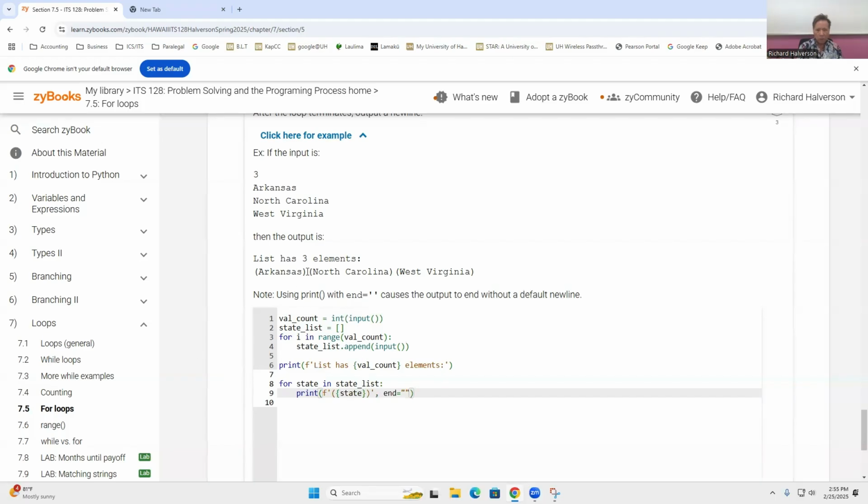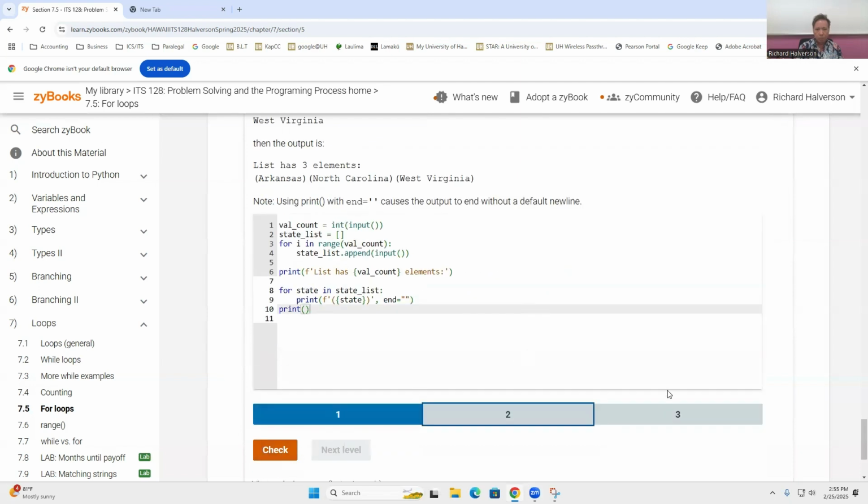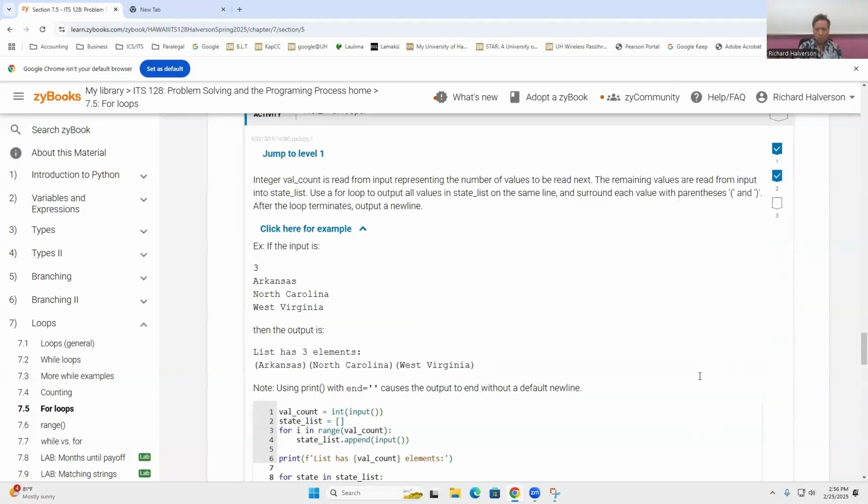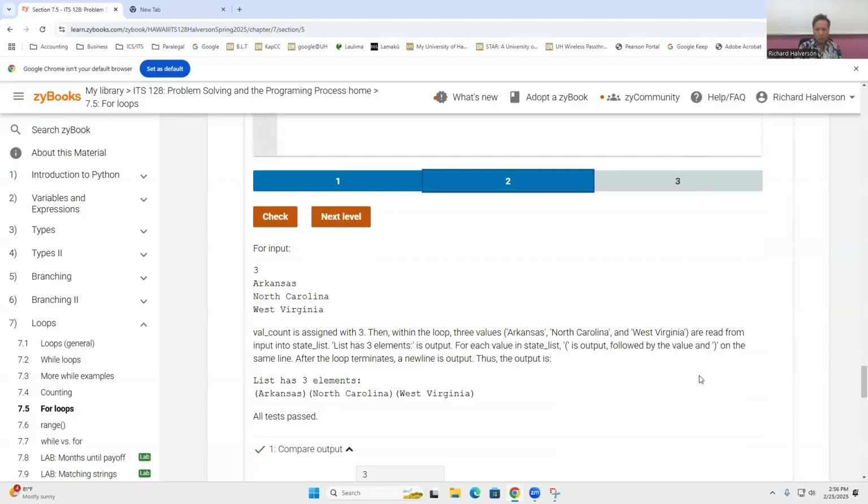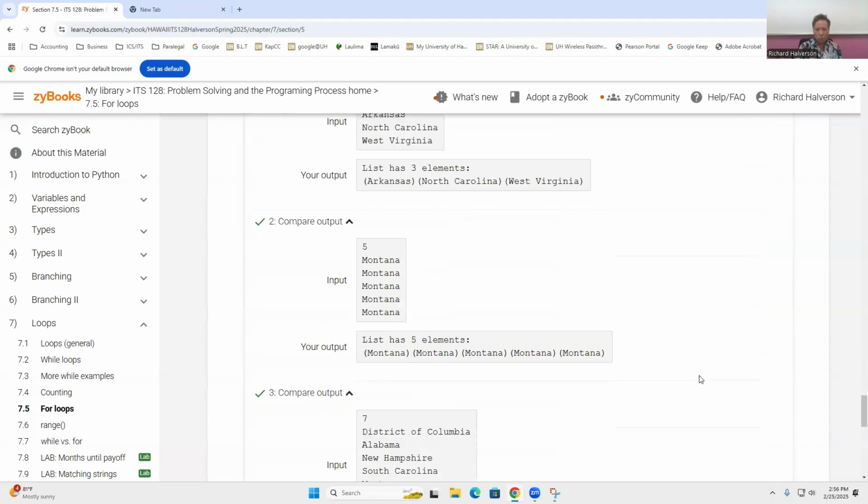Is there a space in between here? No. Hmm. Wonder if this will work. Ah, worked. Excellent.